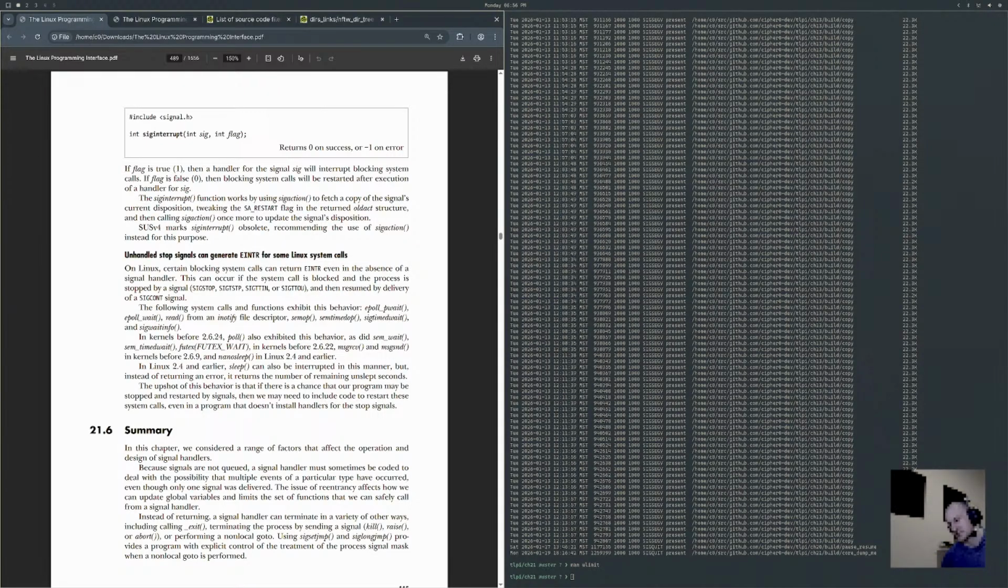Summary. In this chapter, we considered a range of factors that affect the operation and design of signal handlers. Because signals are not queued, a signal handler must sometimes be coded to deal with the possibility that multiple events of a particular type have occurred, even though only one signal was delivered. The issue of reentrancy affects how we can update global variables and limits the set of functions that we can safely call from a signal handler.